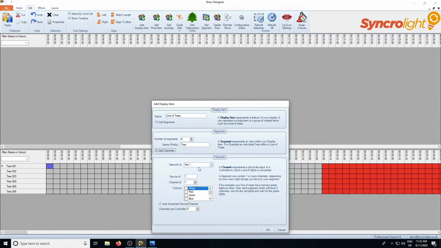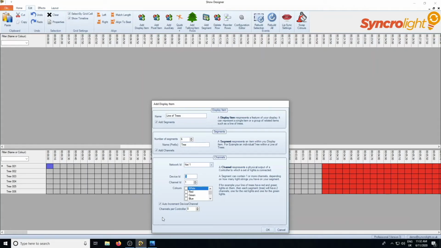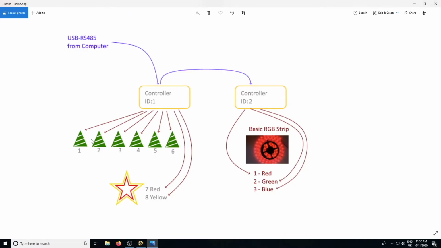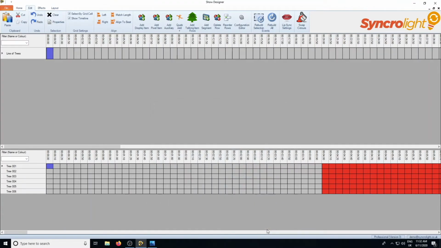Now this device ID here references the controller ID, so that's going to be left at 1, and the channel ID is the start ID. In this case, number 1 is the first tree. If the first tree was number 2, then you'd set that to number 2. So we're going to leave it set to 1 and 1, and we're going to put white lights on these trees. Leave the auto increment ticked, and then click OK. So that's given us our line of trees.